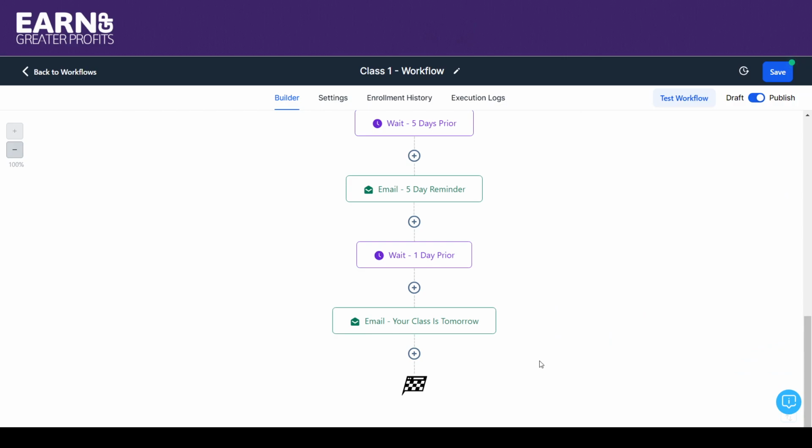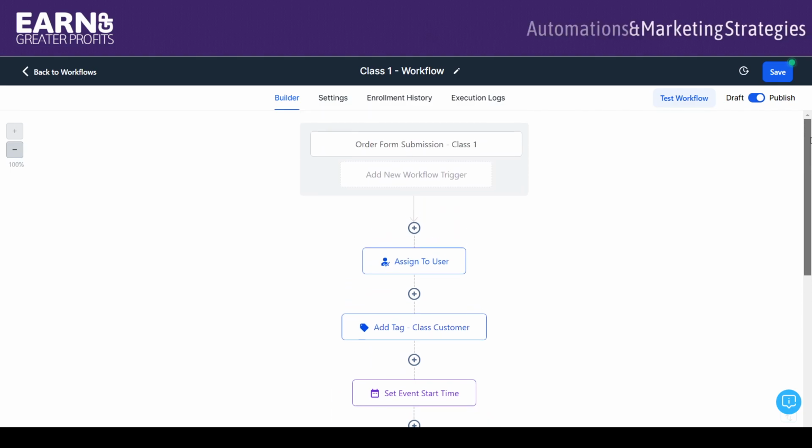Okay, and then at the end of this workflow, it just stops, but you can continue the workflow and do another wait for 5 days, 3 days after the class, send another email saying, hey, if you love the class, will you please leave us a review? Here's the link. And so you can always do that and extend this workflow till after the class is over. All right, so let's save that. And we'll go back to our workflows.